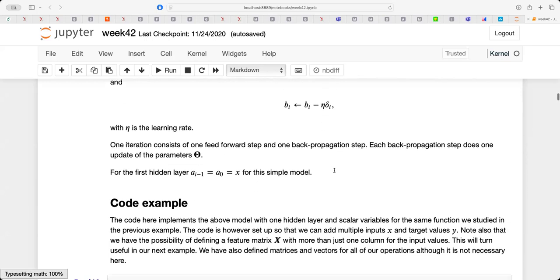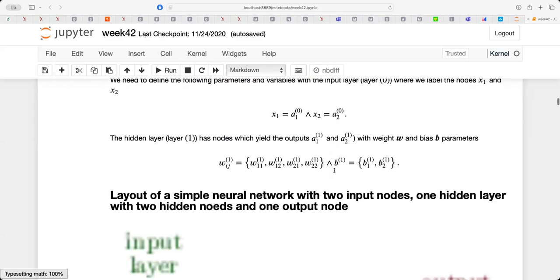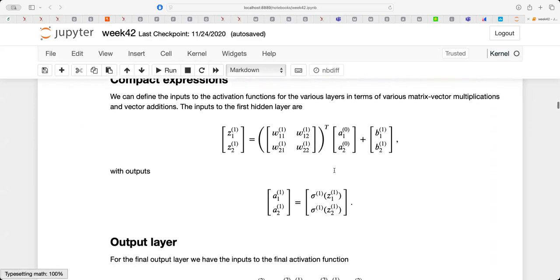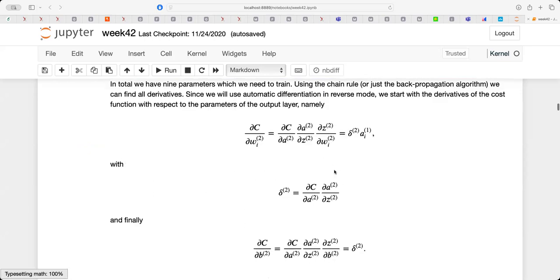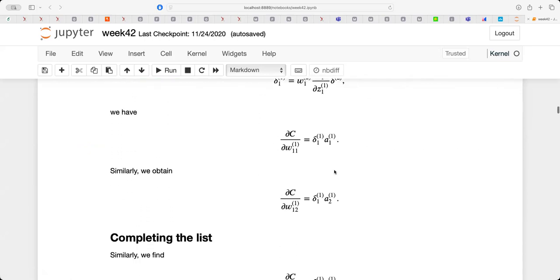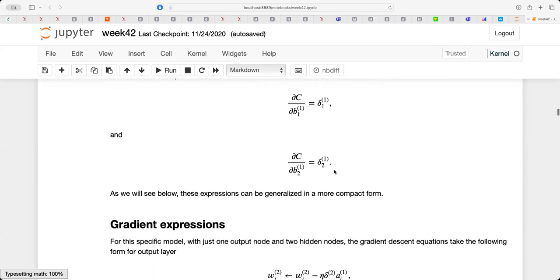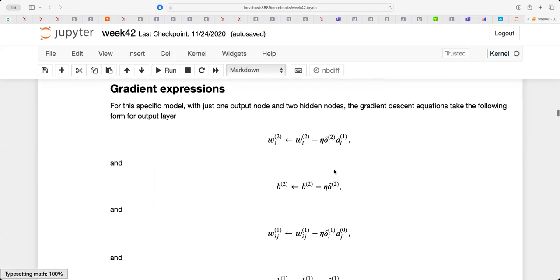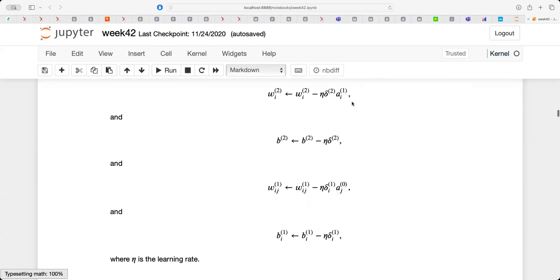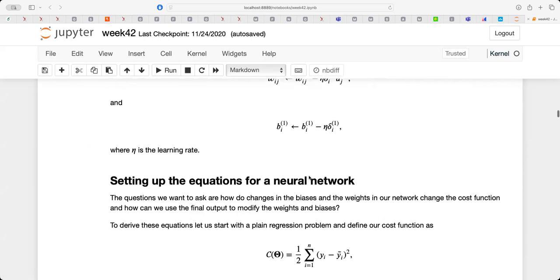However, if you now scroll down after these examples, which we went through during the lecture this week and also last week, where we looked at a neural network with one hidden layer and two nodes, we found all these expressions for the gradients. And these are the expressions which we need to update with a gradient descent algorithm.